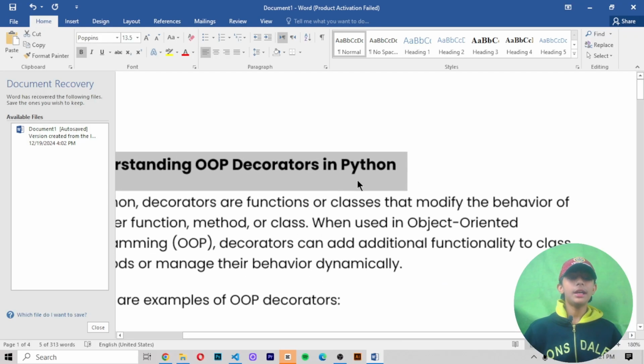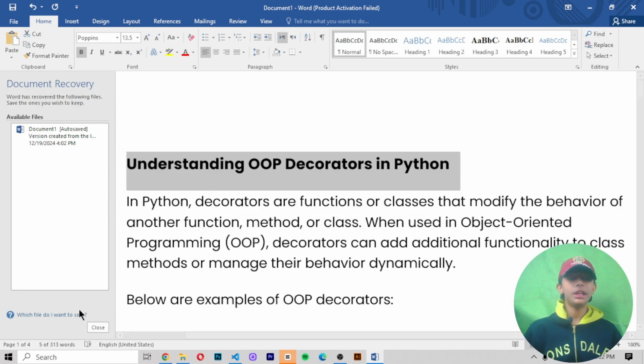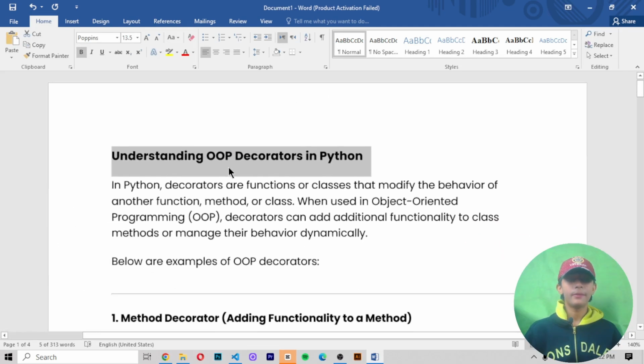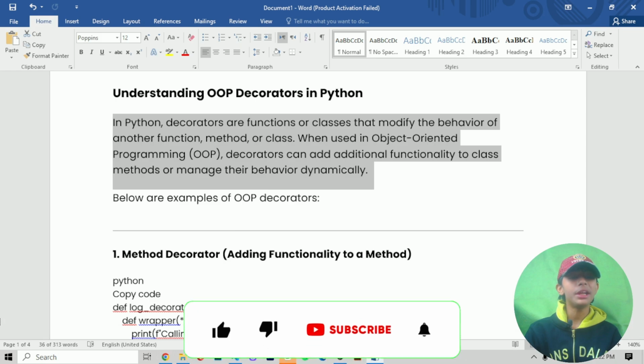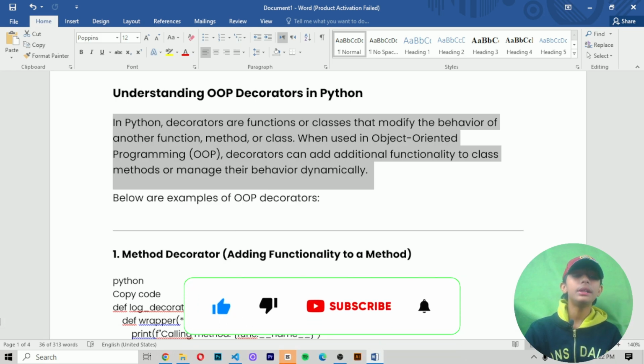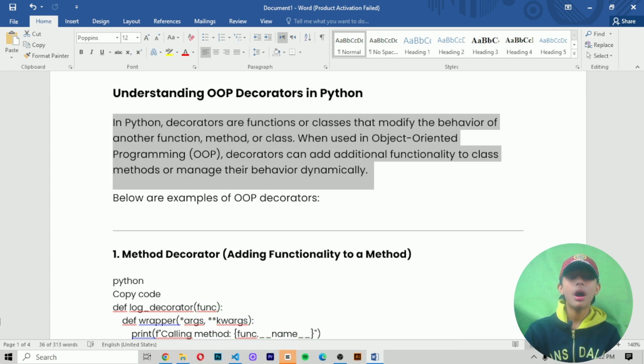So, let's start and talk about what OOP decorators are in Python. In Python, decorators are functions or classes that modify the behavior of another function, method or class. When we use object-oriented programming, in short form called OOP, decorators can add additional functionality to class methods or manage their behavior dynamically. Now, below are examples of OOP decorators.